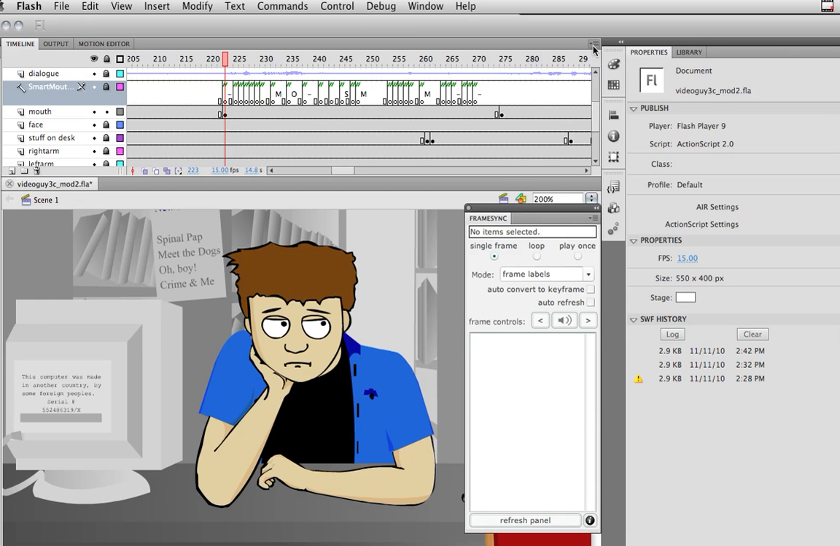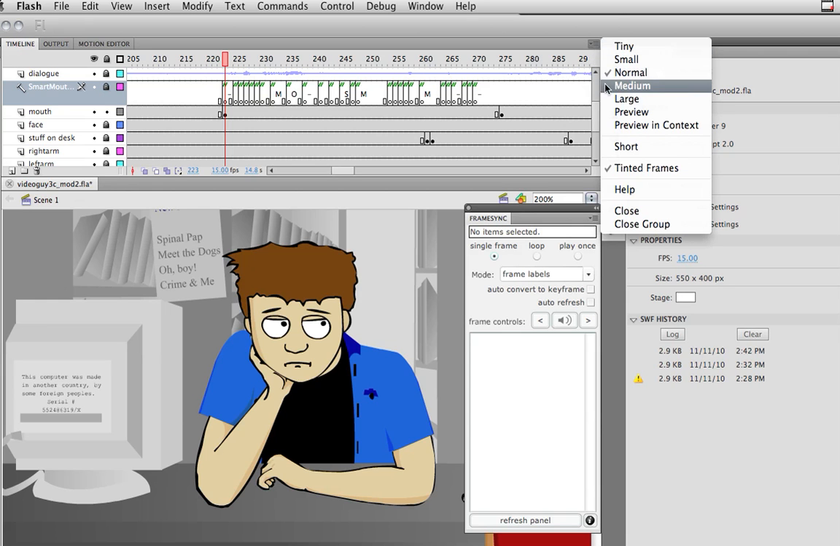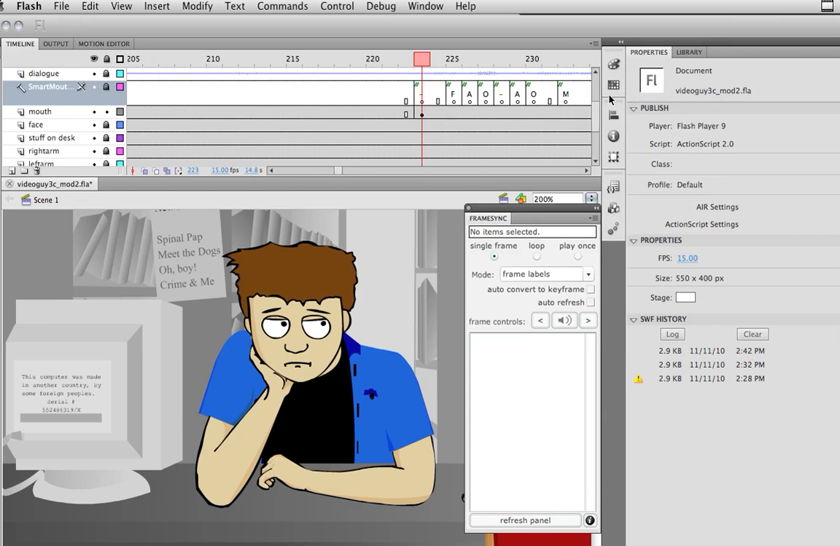And then in this flyout menu on the timeline, I'm going to select large to make the frames wider. And now you can see we've got a really good look at all of these mouth shapes available. So now you can go ahead and lip sync manually and use these suggestions as a guide.